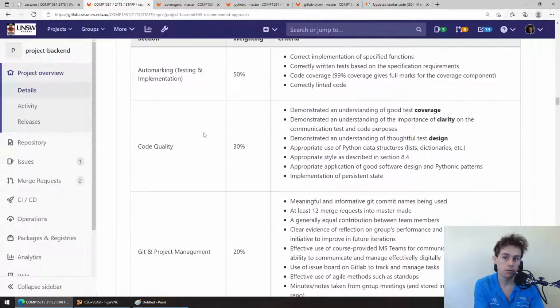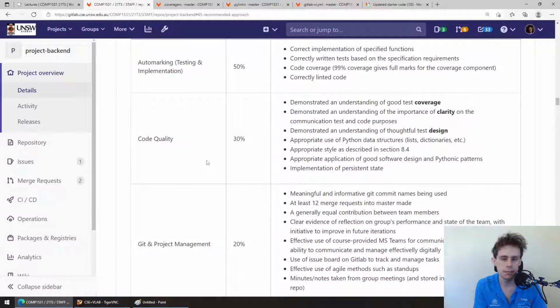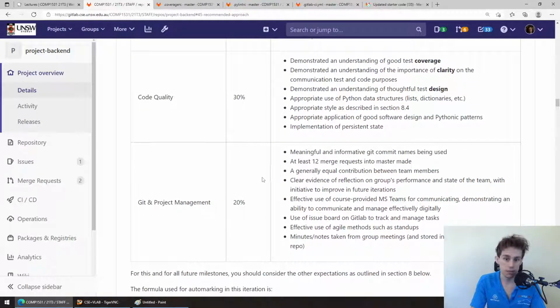In terms of the marking criteria, it is similar to iteration 1 in the sense that you have an auto marking section, which is 50%. You have a code quality section, which is 30%. And you have a Git and project management section, which has all been lumped together. And we got rid of assumptions, because assumptions is just a little thing we like to do in iteration 1. In terms of Git and project management here, with this 20%, it's less than the last iteration, where Git and project management used to be more separate. It's because they're pretty easy marks. This 20% is yours to lose.